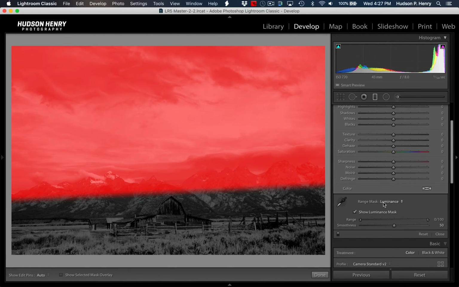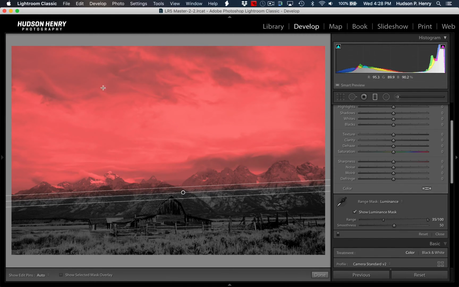But when I click on this button and add the luminance range mask, that's basically like a luminosity mask. I show the luminance mask, it gives me a red overlay, and I can say I want to eliminate anything that's shadowy from that particular mask. We'll talk about the smoothness slider in a second. But I want to go ahead and eliminate anything shadowy. So some of the shadows in the clouds are getting less of the effect. It's being applied less in the shadows than in the highlights.